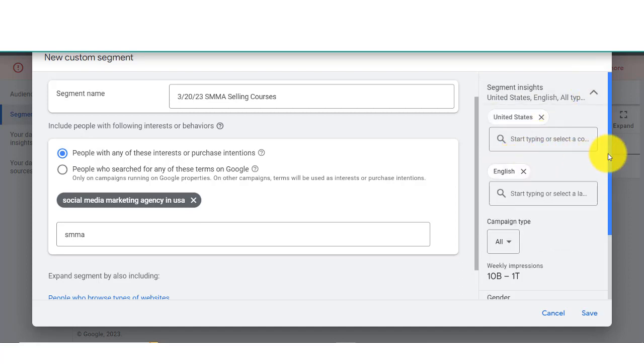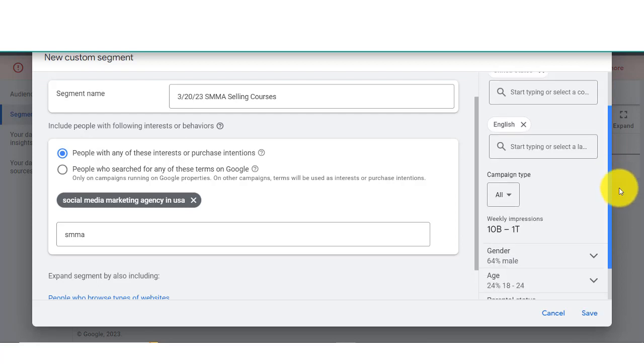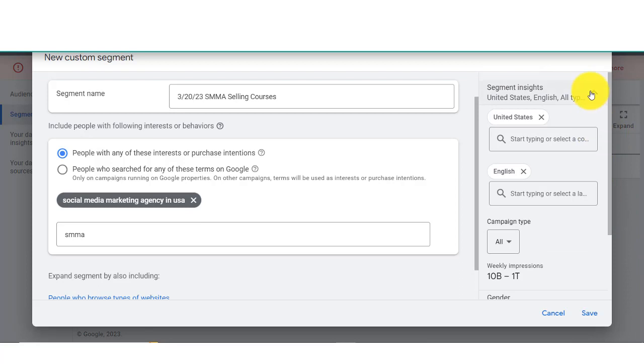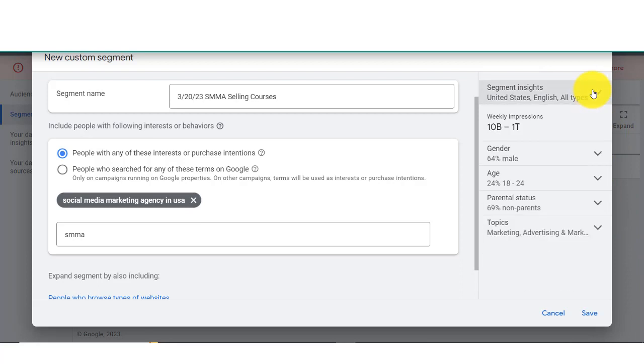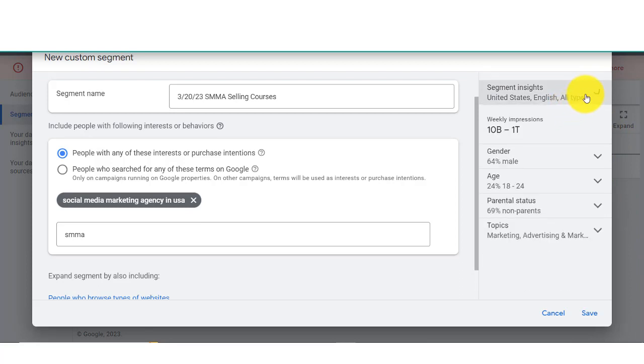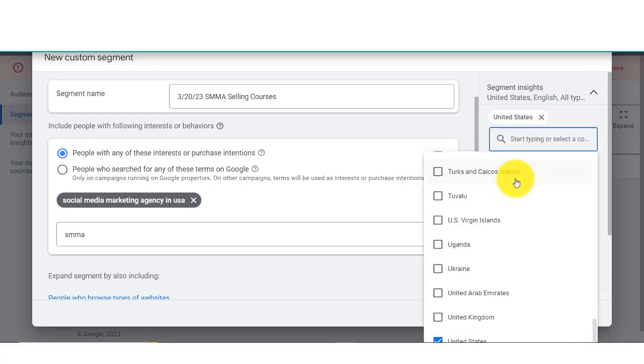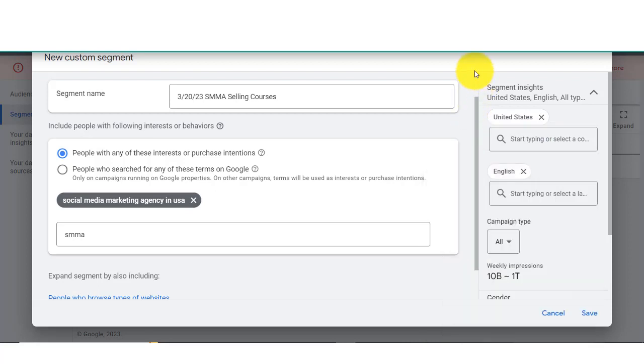You can change things around here. You can do different types of language, but don't worry about this. This is just going to automatically fill in. If you want to change the language, that's fine. You can start typing and then choose whatever you want. You can get rid of English and choose whatever, but I'm just going to leave it where it is because it's fine.